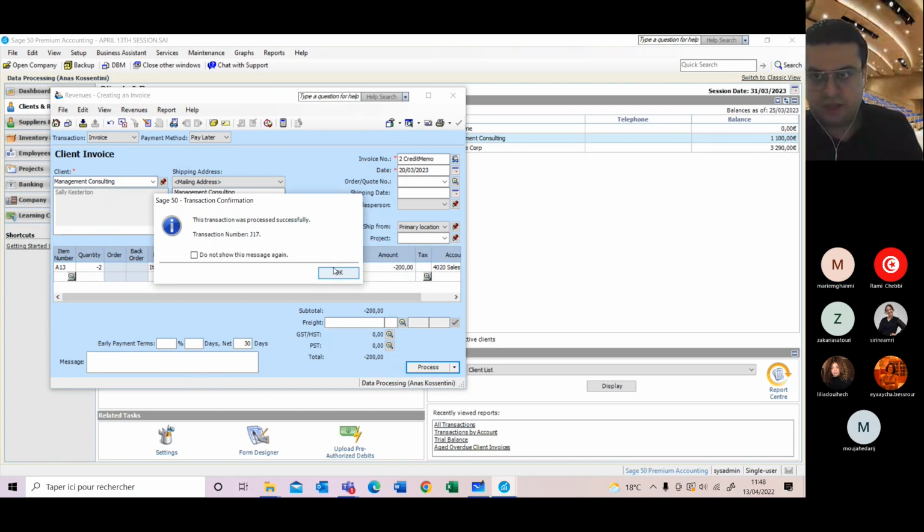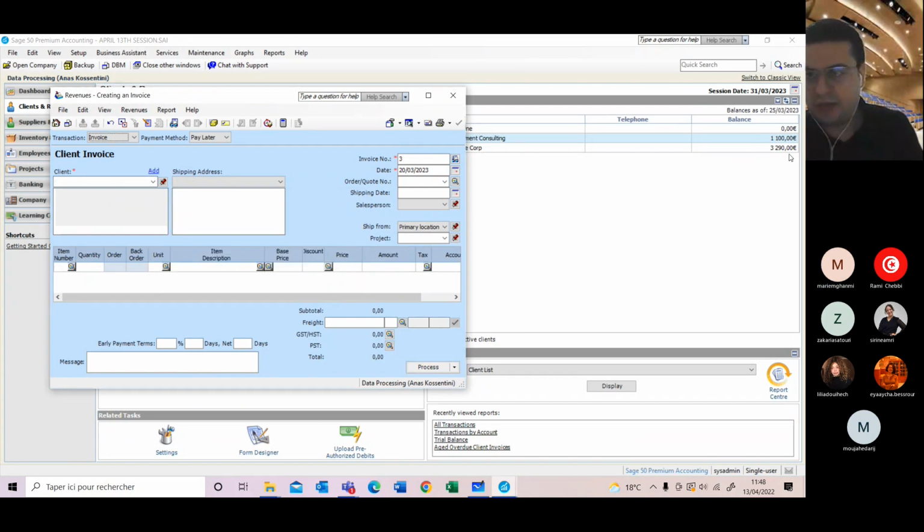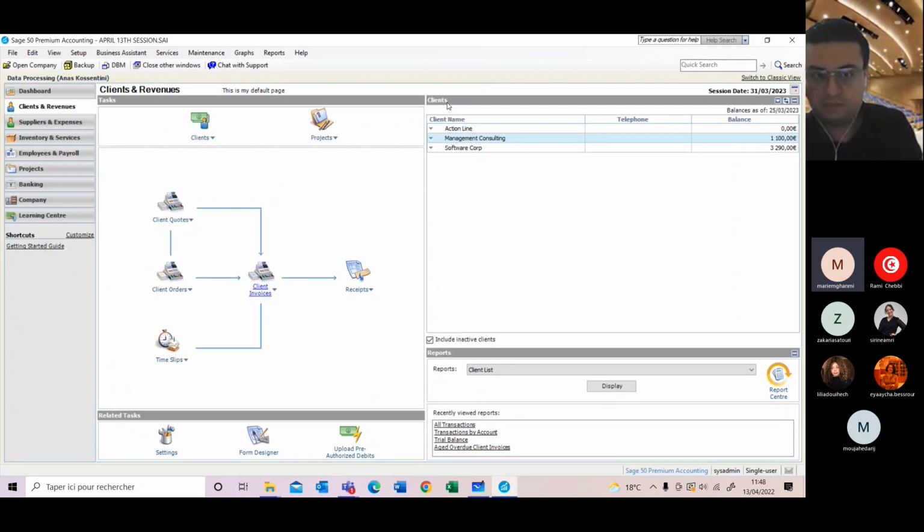The G17 has been processed. So what happened to the outstanding balance? It is decreasing by 200. Makes sense? The goods are returned back to the company. Make sense? Yes, and this is true, guys.